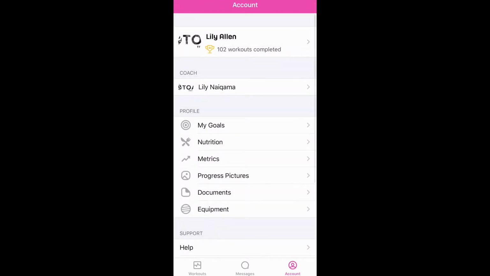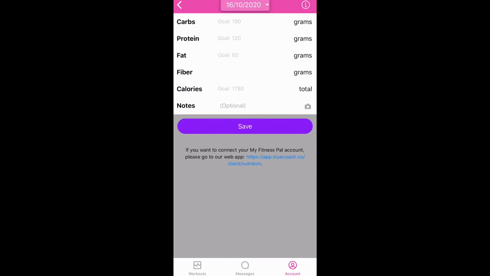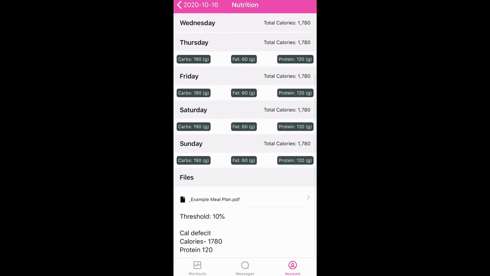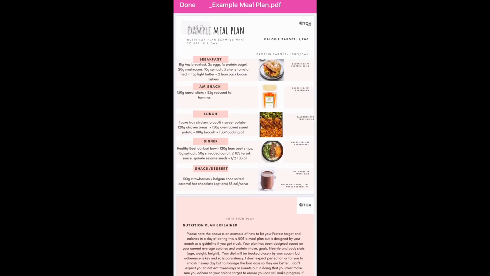You'll have your nutrition, which will be assigned to you after the first week. You will be assigned calories and a protein goal. If you hit the eye in the top right corner, your coach will give you a little bit of a rundown of why you have the targets that you do. And you'll also be given an example meal plan catered to your calories and protein target.